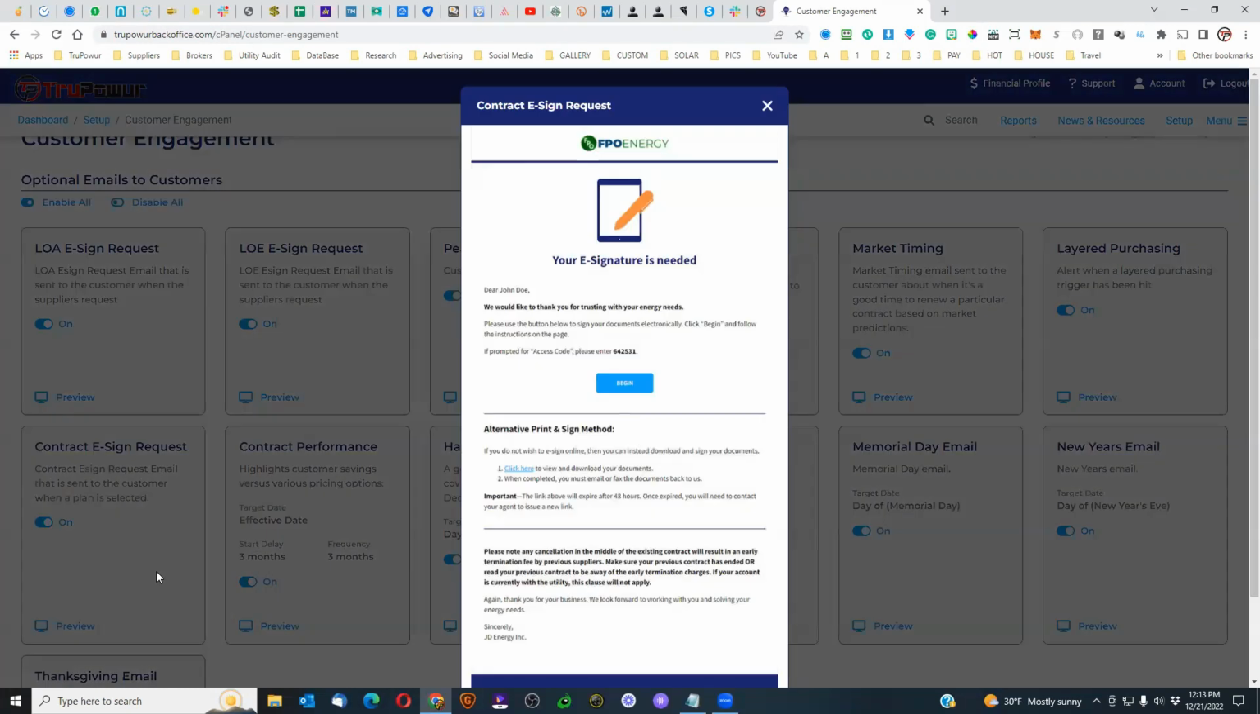E-sign contract request. This is pretty common. Anytime we send a contract, when you put a contract in or select a supplier, the system will pull the contract for that supplier for that state. It will fill it out for you and then send it to the customer for an electronic signature, much like a DocuSign. They open it, type in their name, hit enter. It'll come back and attach itself right back to the account that it came from. You don't have to go looking for it through your email.